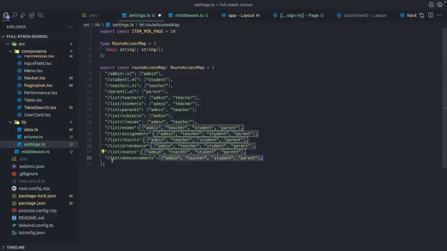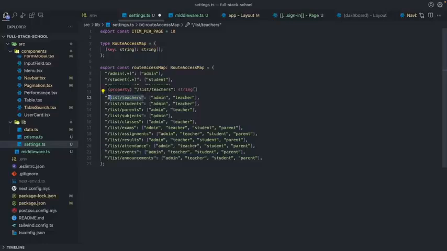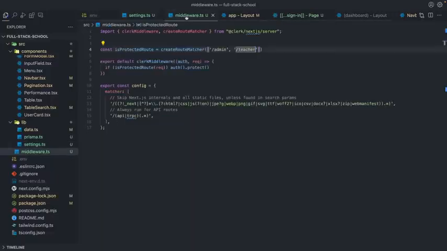As you can see, if we are on the announcements page, even if we are the student or parent, we will be able to see this page. But if we are on the teachers list, for example, we can see that page if we are an admin or teacher. And those are our home pages. Only related roles can see those pages. So using this access map, I'm going to define different rules.